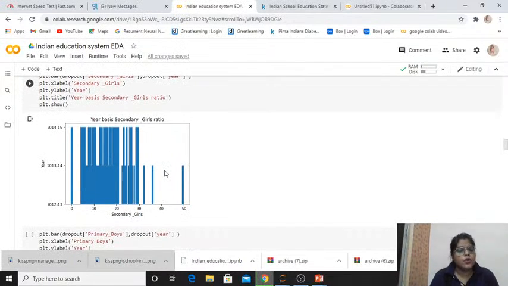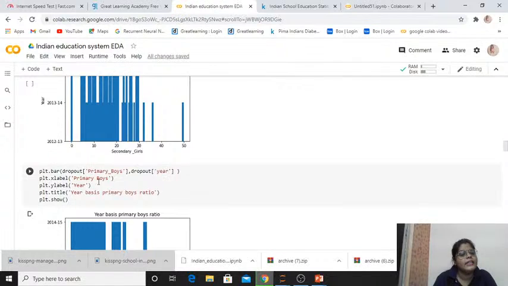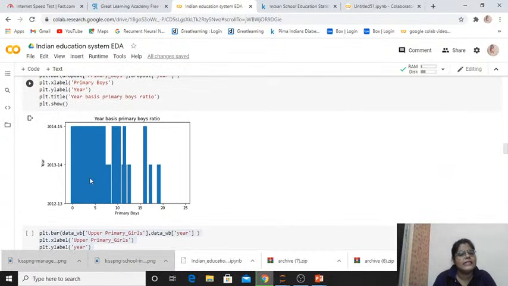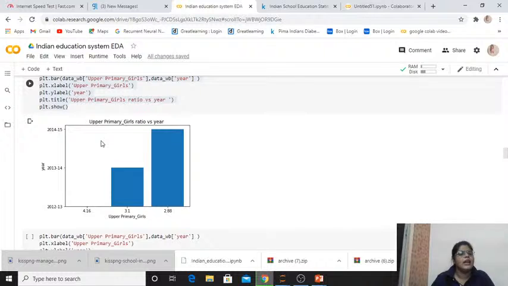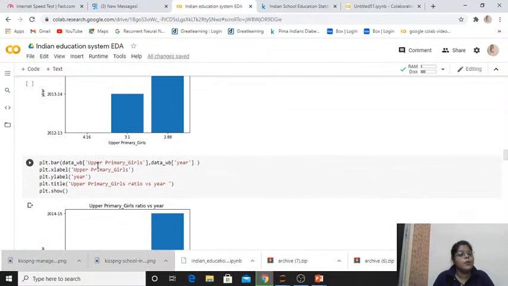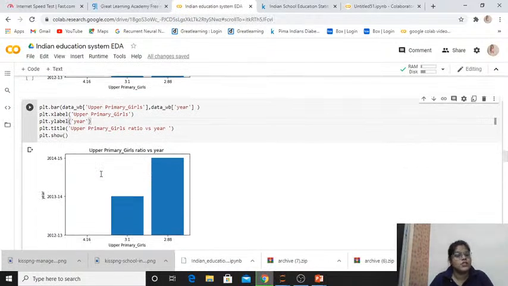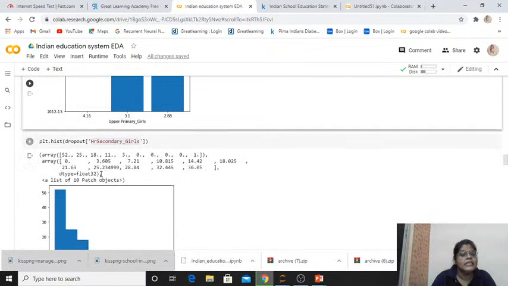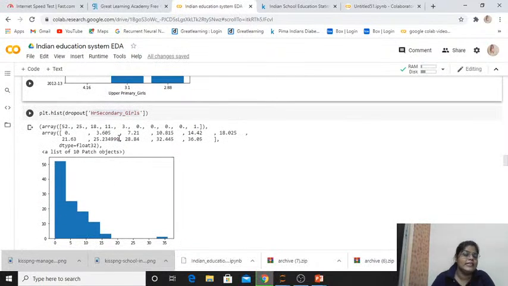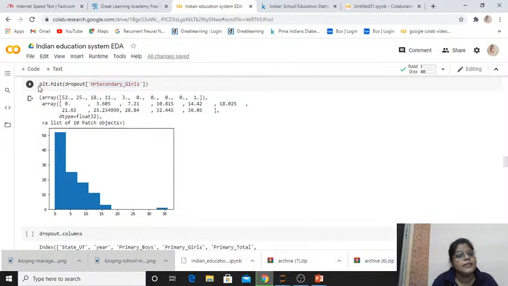Here we have done the dropout year-wise for boys. You can see the boys' dropout is not that high here as well, right? So this is how you can understand your data in a more proper way using data visualization. Now if you want to understand the data distribution, we use a histogram, right? You can see plot.hist, so we use the .hist function to plot a histogram.